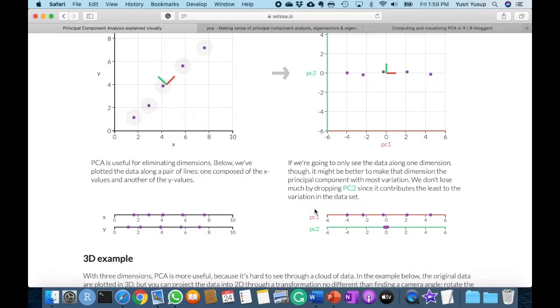Now PCA wants to collect all of the variation into one PC and remove the variation from the other PCs. So if you compare this x and y with PC1 and PC2, you see that PC1 has a lot more variation compared to PC2. If we're going to only see the data along one dimension, it might be better to make that dimension the principal component with the most variation, like this. We don't lose much by dropping PC2 since it contributes the least variation in the dataset. So most of the variation seen in this data, this line here, can be represented just by PC1, while PC2 can be removed or is not that important because the variation is small.